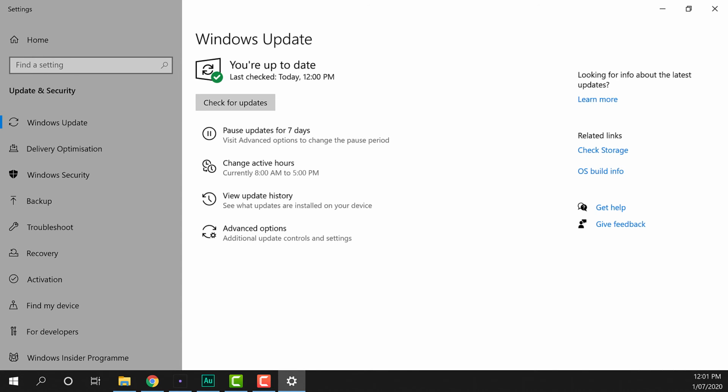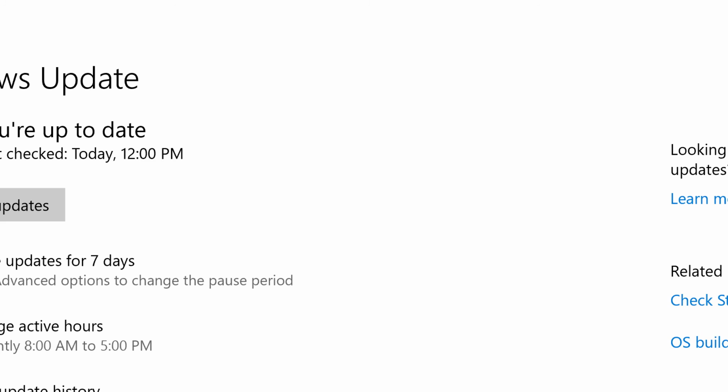You may need to run through this process a couple of times before you're up to date if it's been quite a while since you've done updates previously. Once this is complete, just do one final restart to make sure your computer is ready to go.